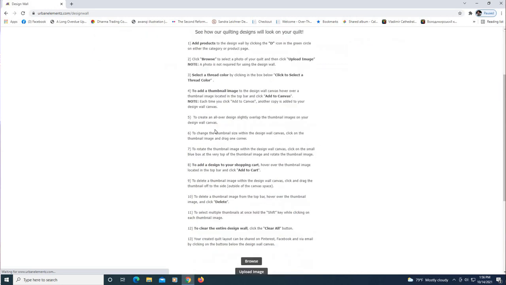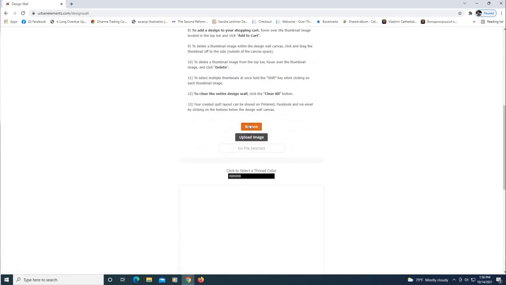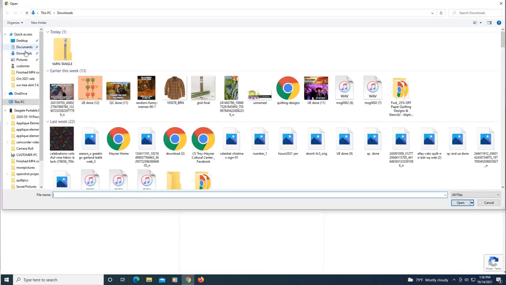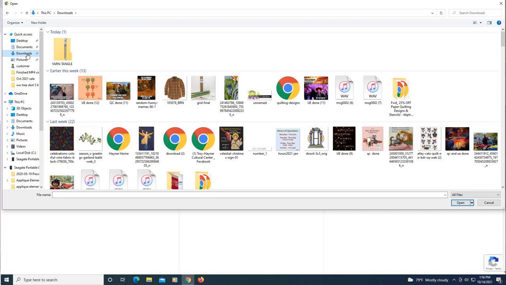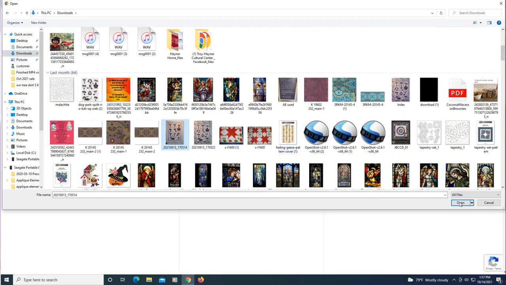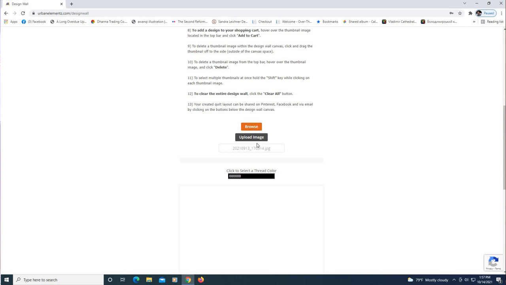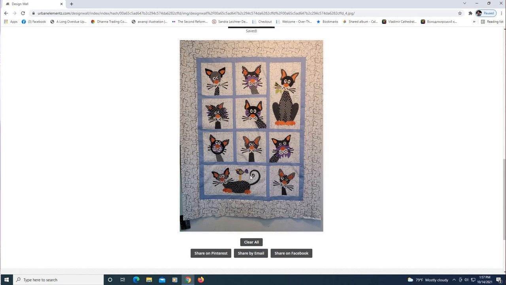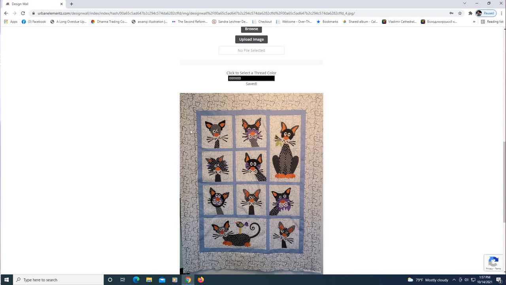So the first thing I'm going to do is hit Browse and go to my file folder and go to my downloads, because I know I have a picture of the Alley Catz quilt here. I'm going to open that up. That's loaded it here, as you can see. Now I'm going to go ahead and hit Upload Image, which will bring it onto my design wall. Takes just a second, but now you can see the finished Alley Catz top.